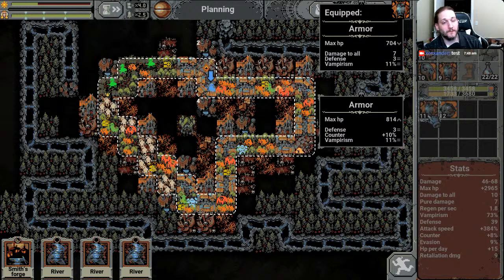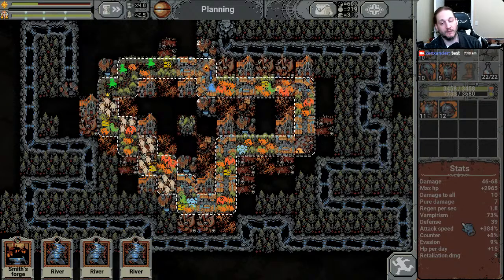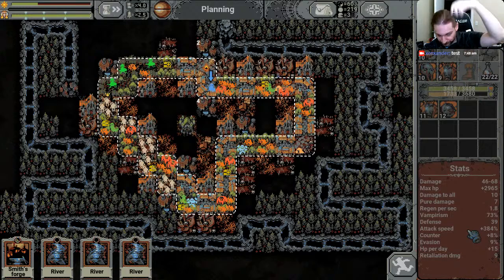I'm tempted though, only because defense is the same, vampirism is the same. I get counter versus 7 damage to all. I think I would rather keep the 7 damage to all, because my counter is low. Pure damage and damage to all is what I go for with the rogue. I use the force for attack speed, and I focus on basically those 2 abilities, and it works out pretty well.